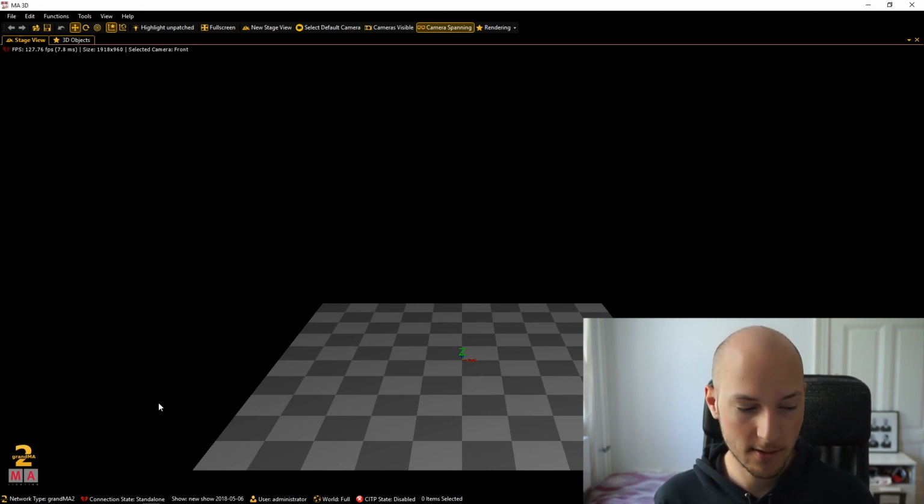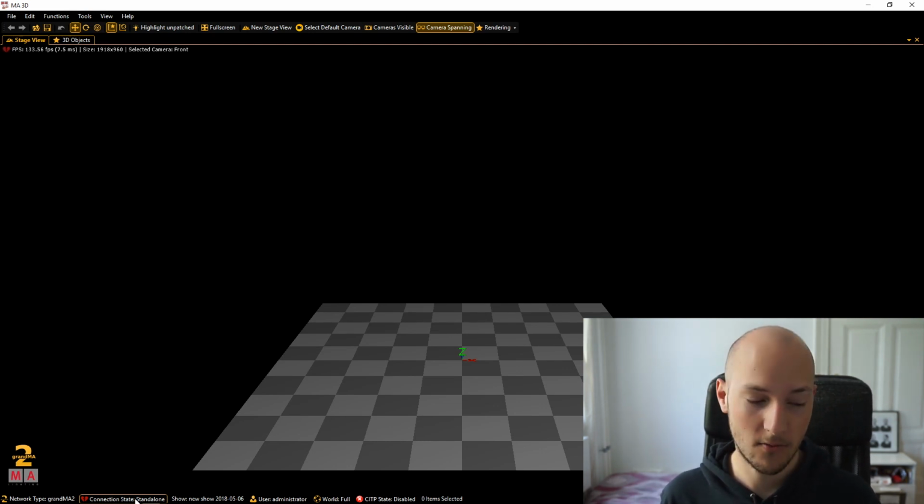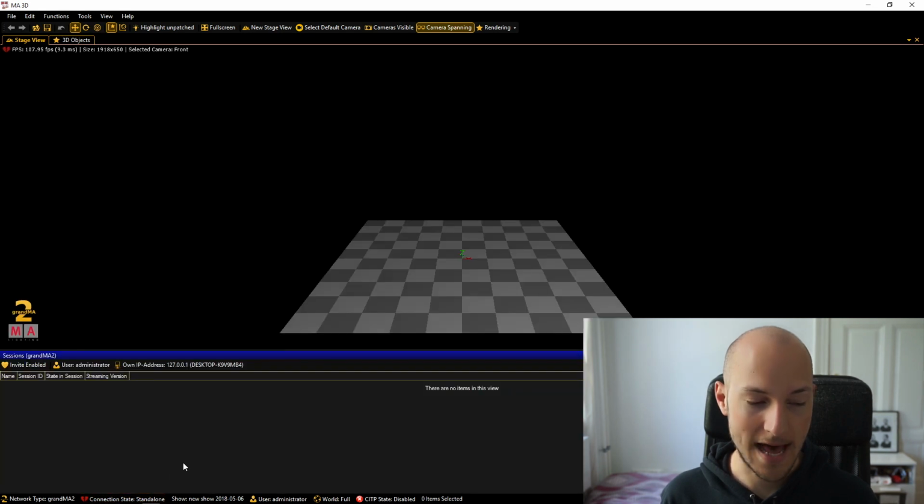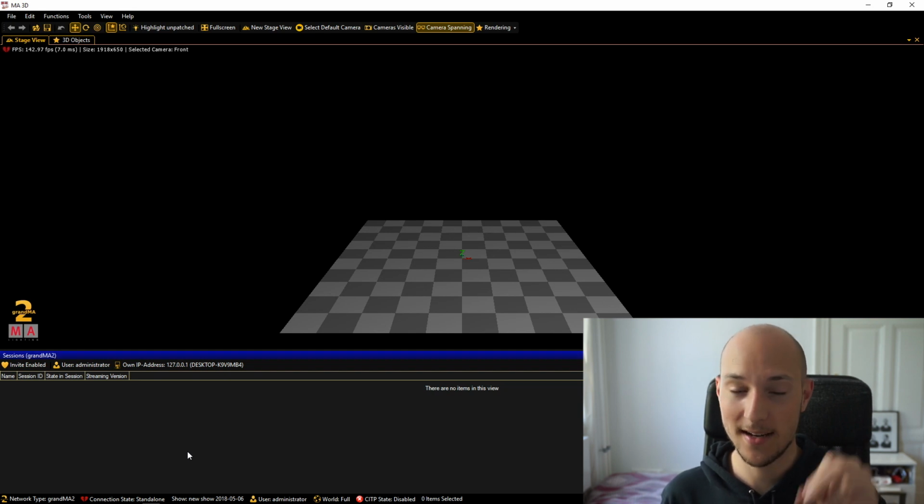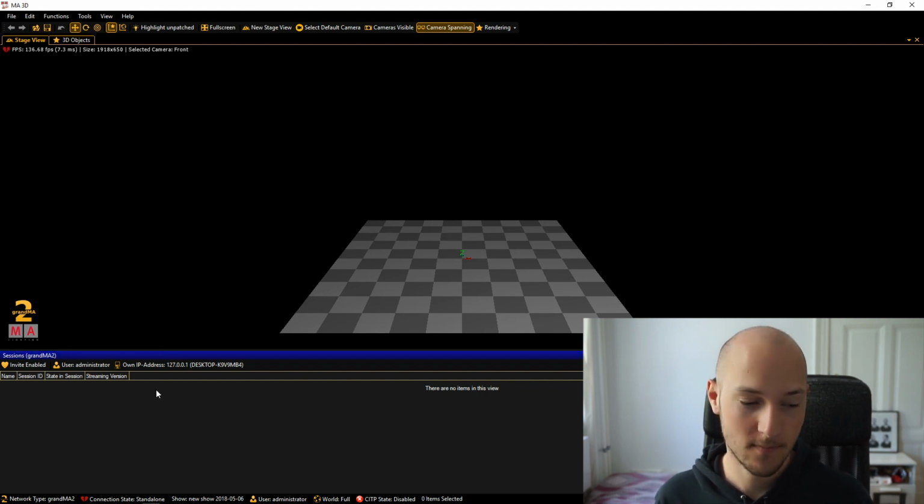First of all, what you will notice is that the connection state down here says standalone with a broken heart. Isn't that cute? So that means that we're not connected to the console right now. So go ahead and click on that. And the first thing we need to do is to set the same IP address on GrandMA2 on PC and MA3D so they can actually connect to each other since they're running on the same machine.